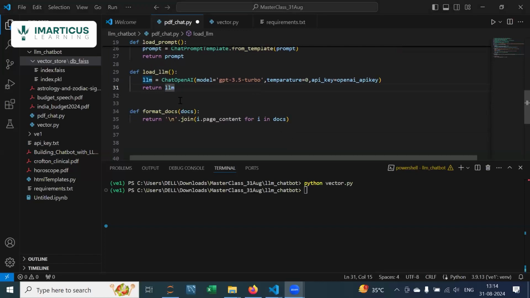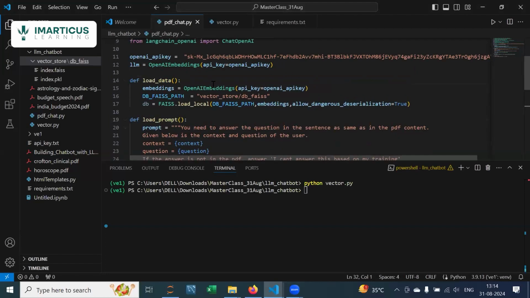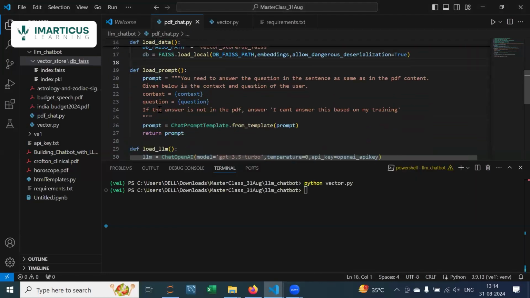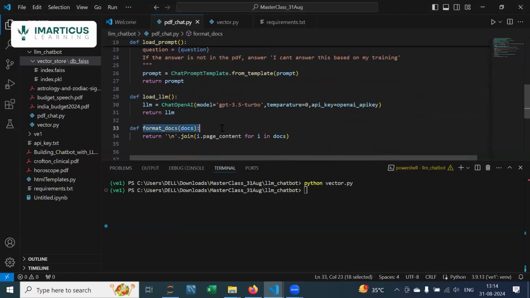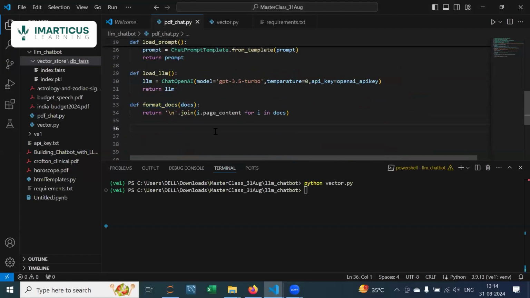All right. So, guys, this part we have set up, right? Just have a look over here: we have set up load data, then load prompt, then load LLM, and then format docs. All these parts are set up. Next, I'm going to create the Streamlit application, right?